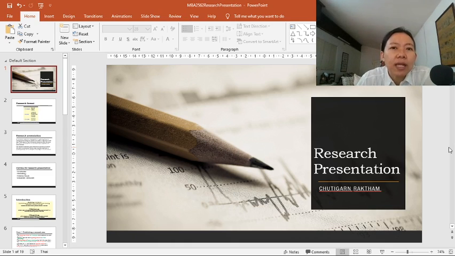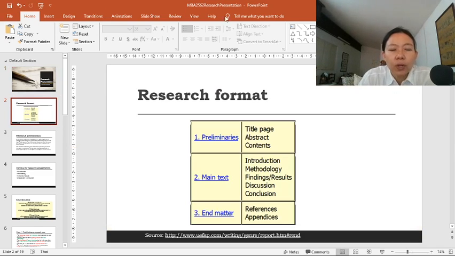When you are writing up your thesis, you need to follow some format. You need to follow some guideline. So now we're going to talk about the research format that you might need to follow. These are the common research formats. There are three parts in the research format. The first part is the preliminary part, and then the main part and the end matter.